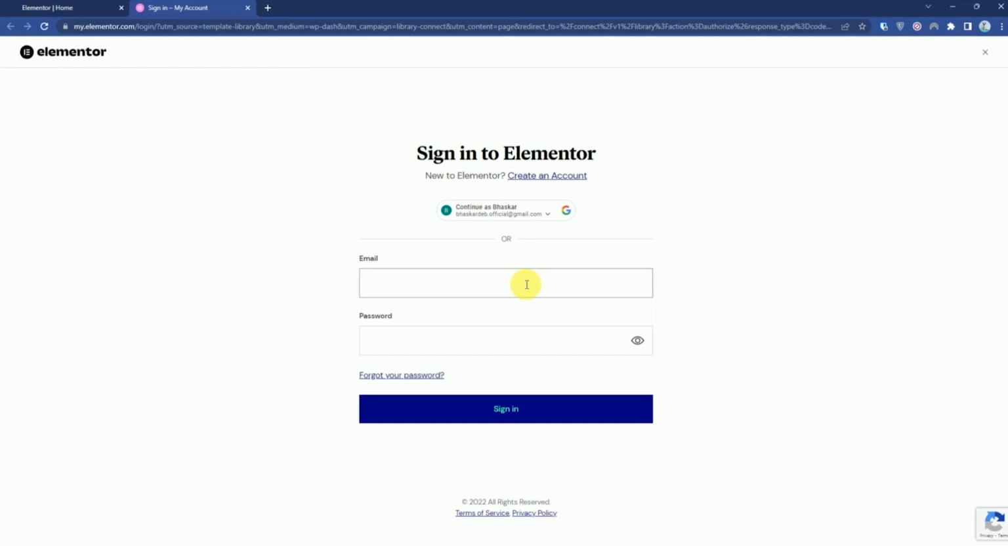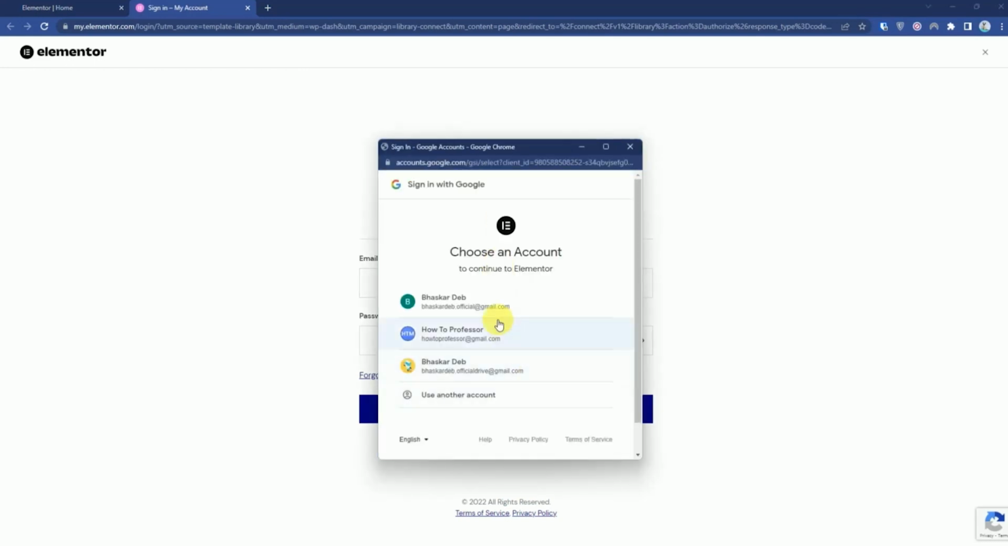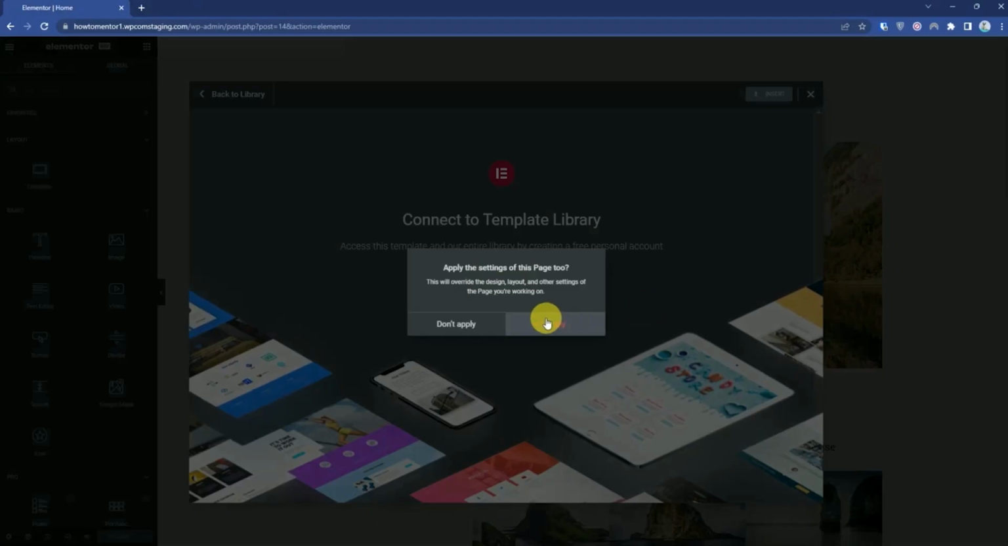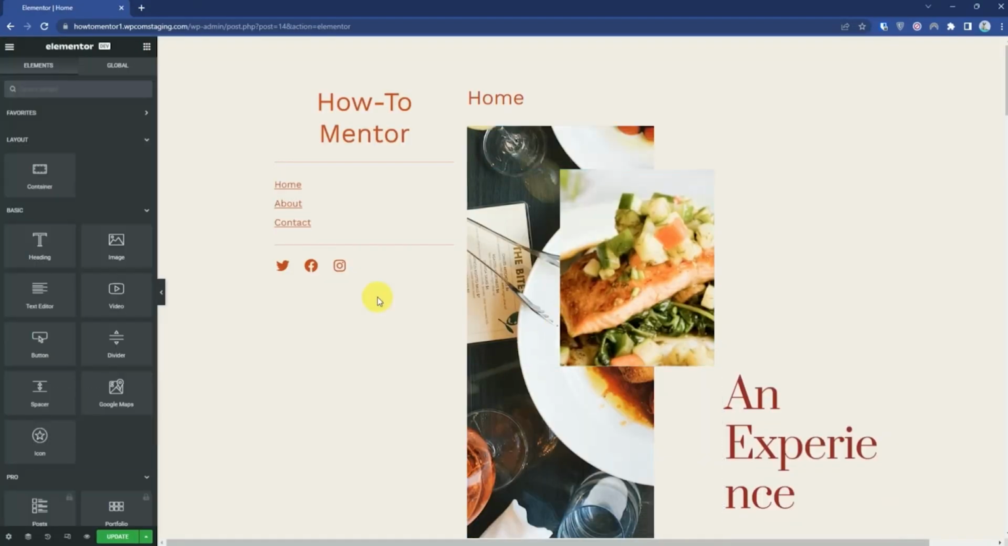Then log into your email ID and password. After doing that, press connect, then press allow, then give it a few minutes, and as you can see, the theme has been added to my website. So that's how you can change your website theme from Elementor.